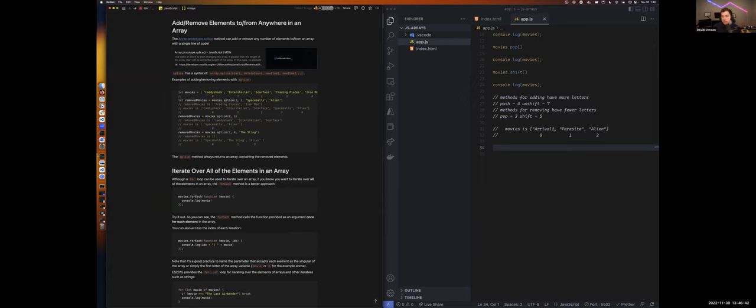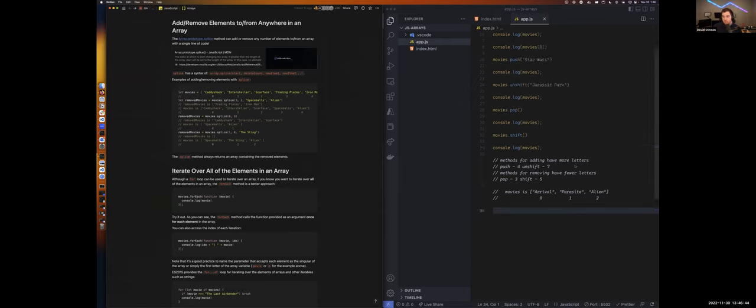I'm going to add a couple of, let's make sure that we have a few movies available to us. I'm going to push in a couple more movies here. So I'm going to do movies.push. Let's add in Interstellar. And also Iron Man.